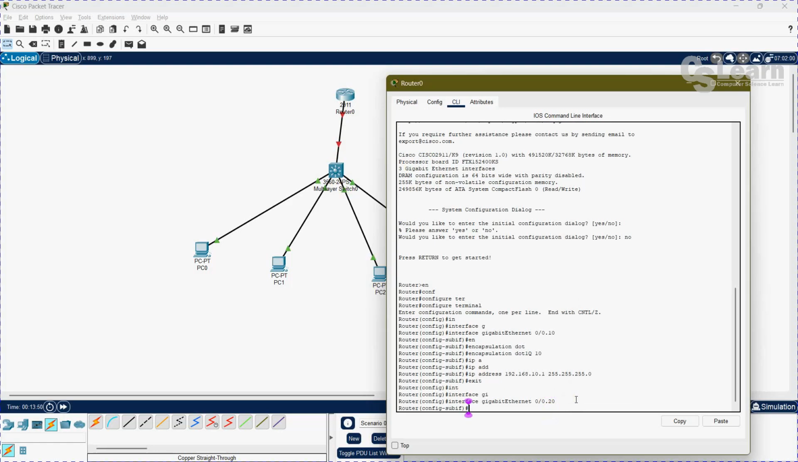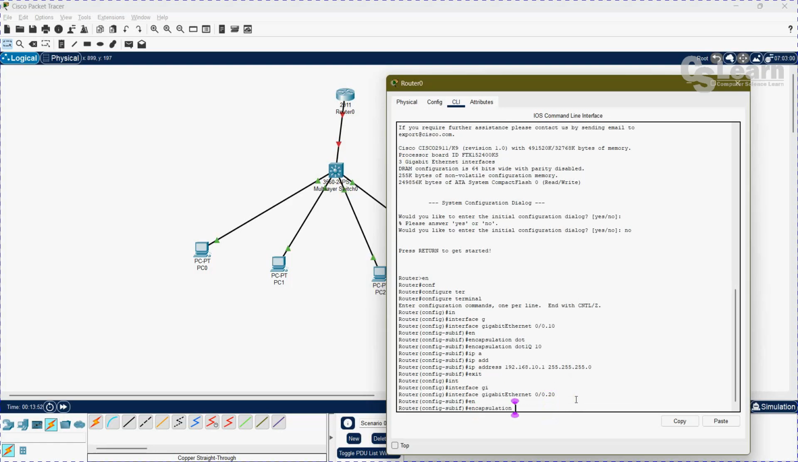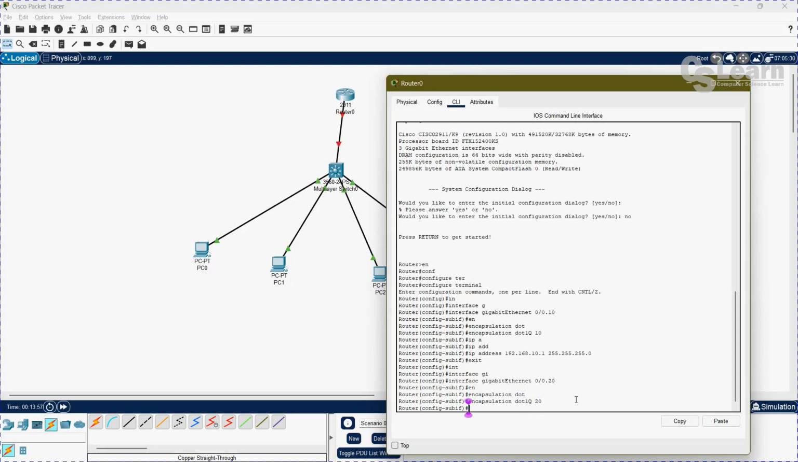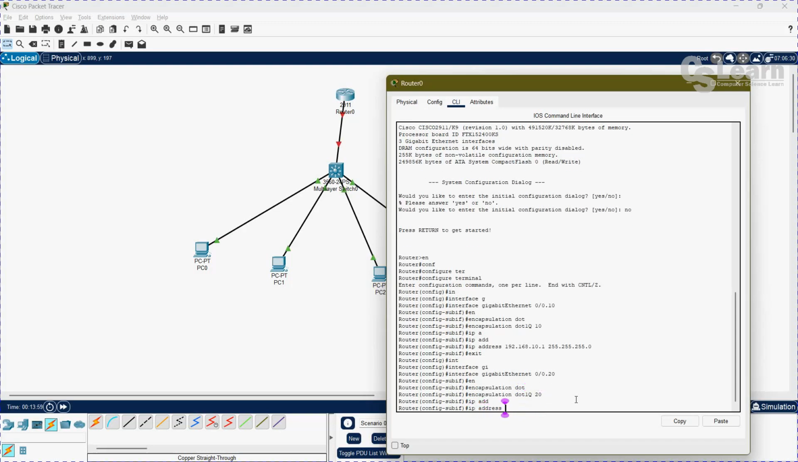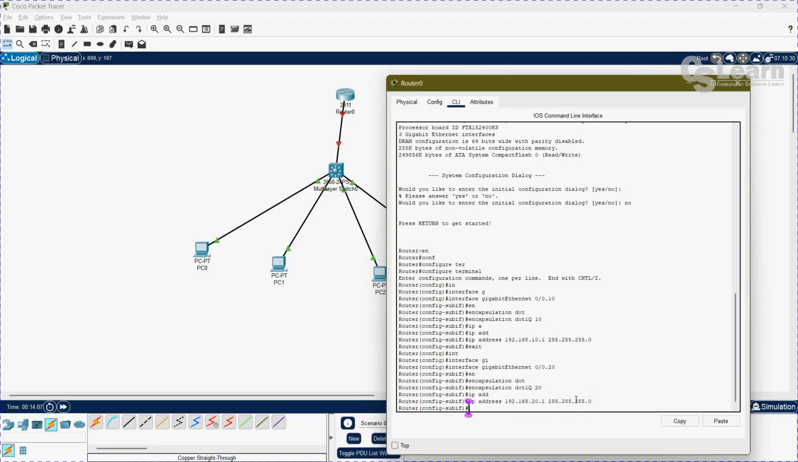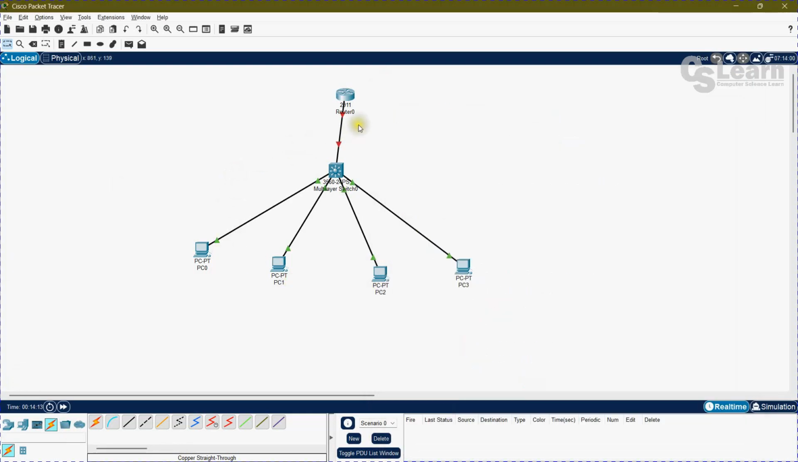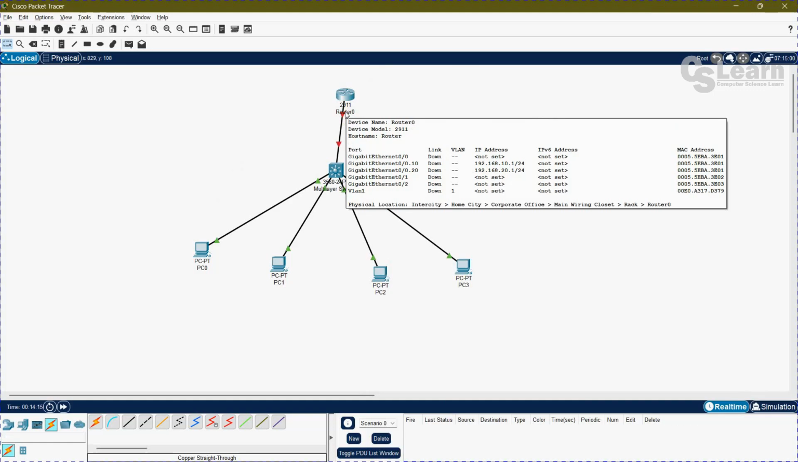So 0.20. Okay, so encapsulation dot1q 20, IP address 192.168.20.1, 255.255.255.0. Okay, exit.